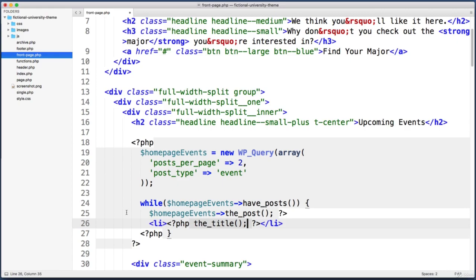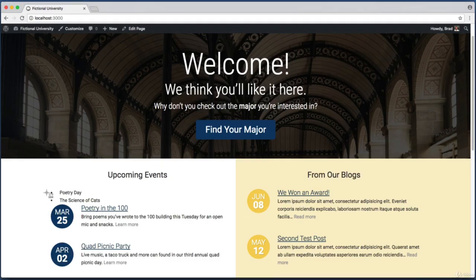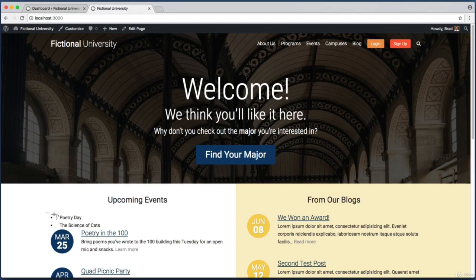Okay, so if we save that, cool. On the front end of our website, we see Poetry Day and the Science of Cats. And now, instead of just a simple bulleted list item for each of these, let's go ahead and actually use this visually appealing structure and style.